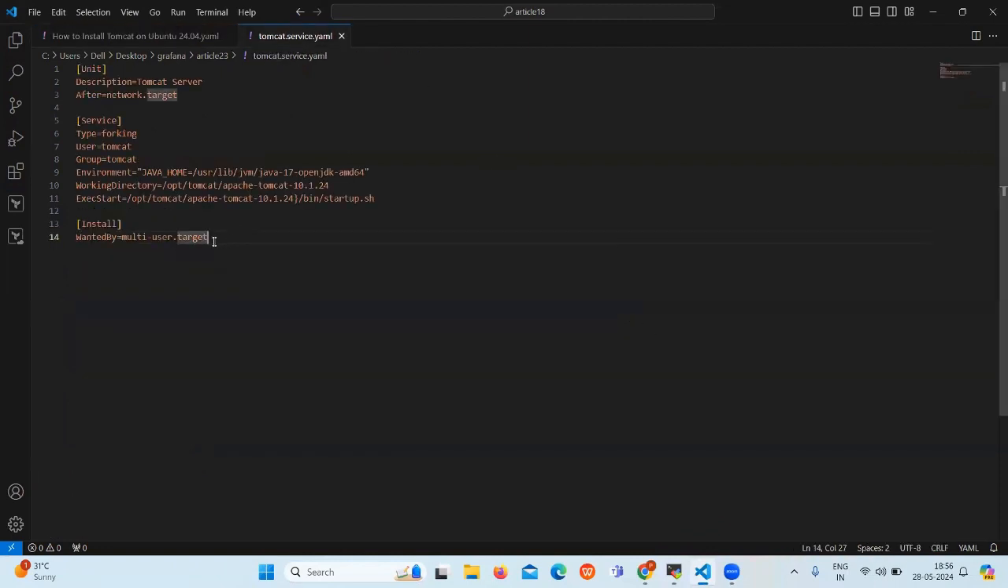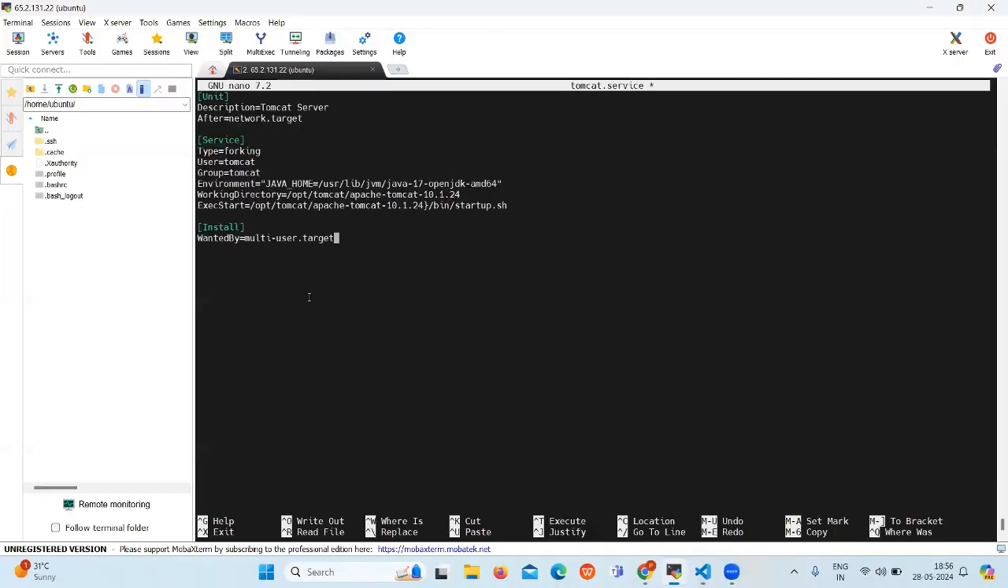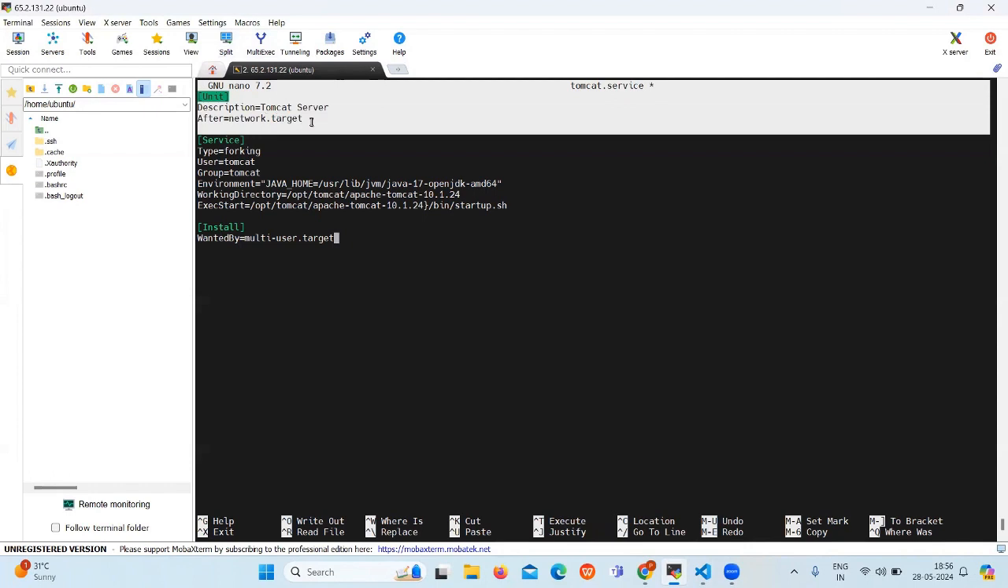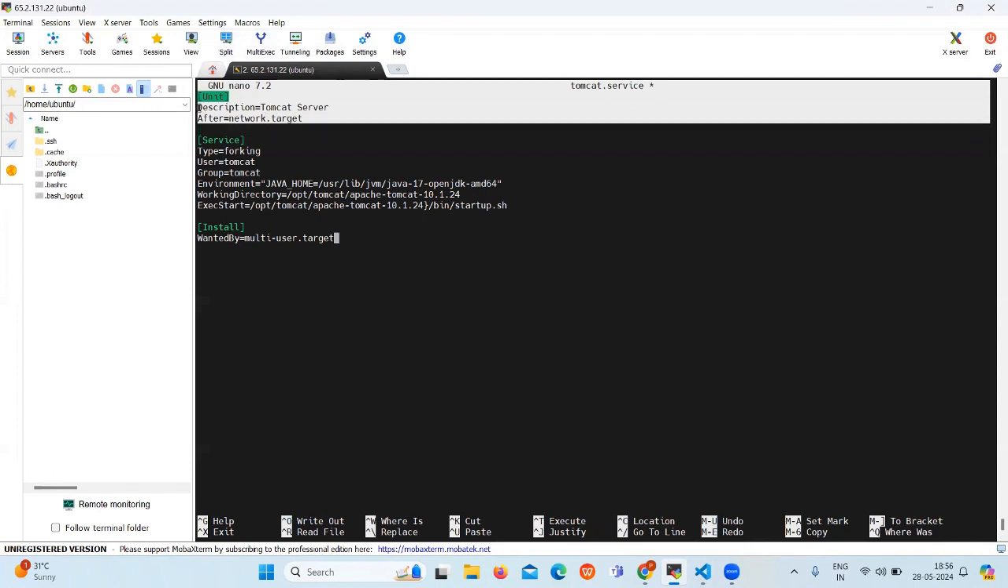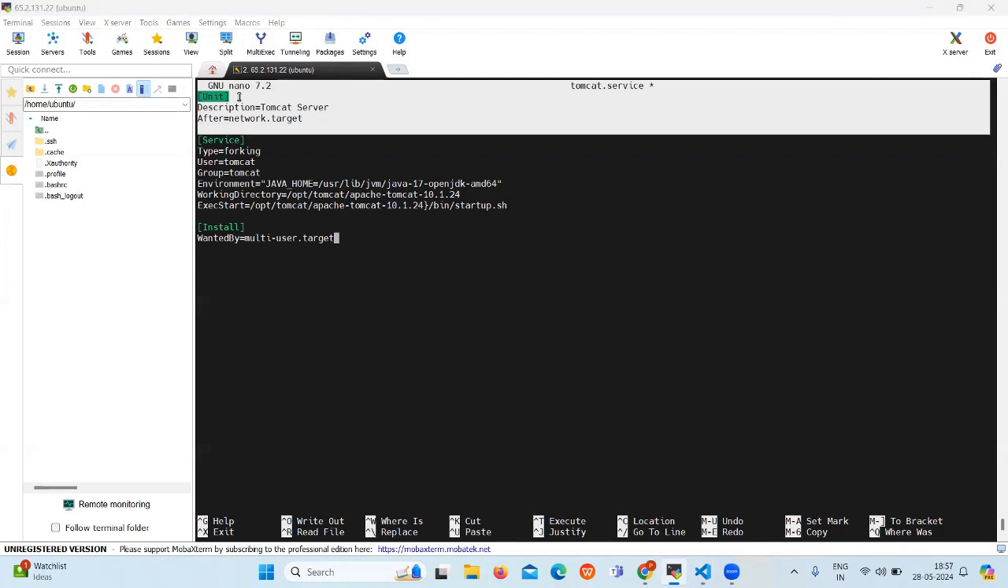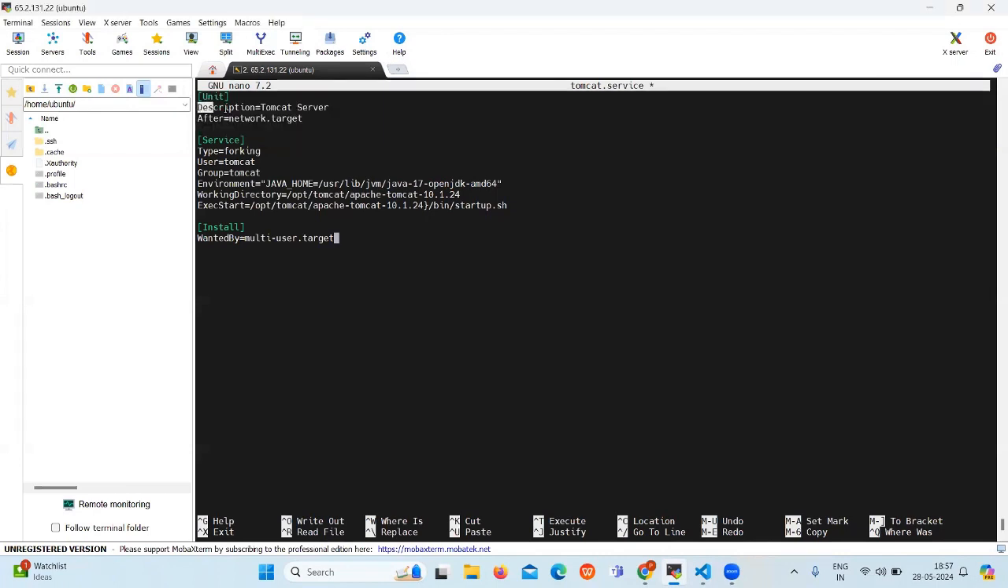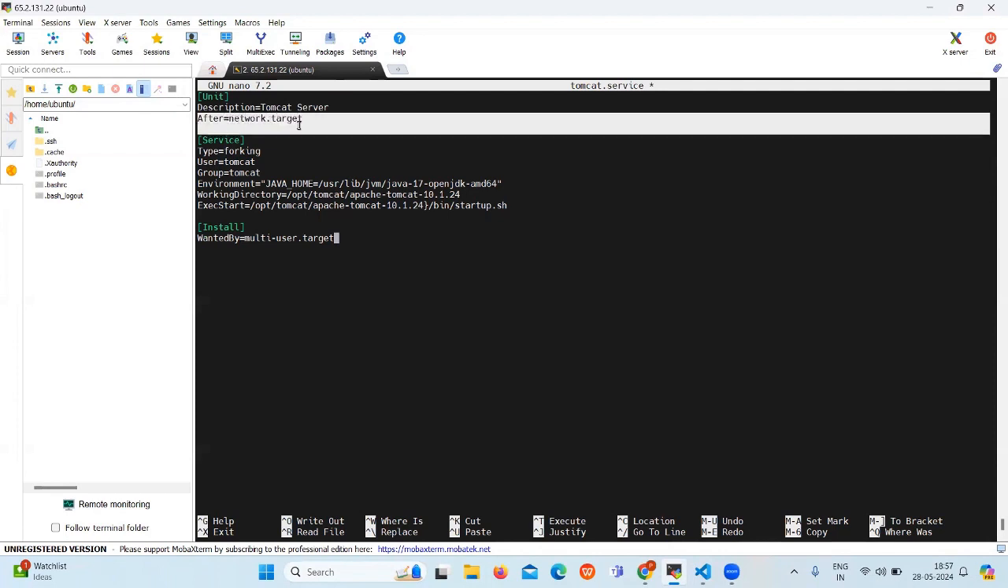So this is our tomcat.service file. Let's copy it and paste it. Here you can see inside the Unit section, the Description describes the service, which is Tomcat server. Then After equals network.target tells that the Tomcat service should start after the network is available.